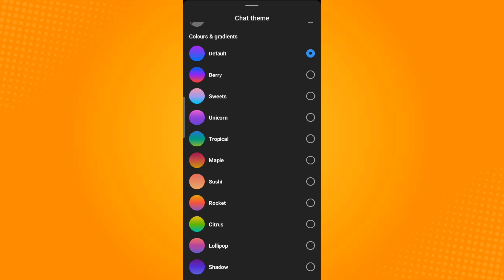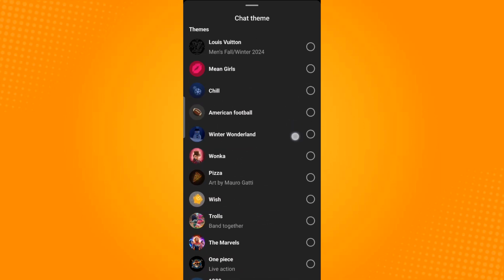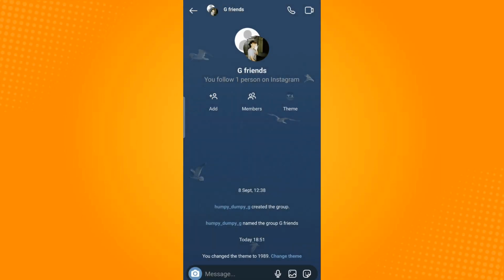So just tap on the option that you want to use as the theme for your chat. So with that, it will automatically apply the theme that you have chosen. And so that is how you change message theme in Instagram.